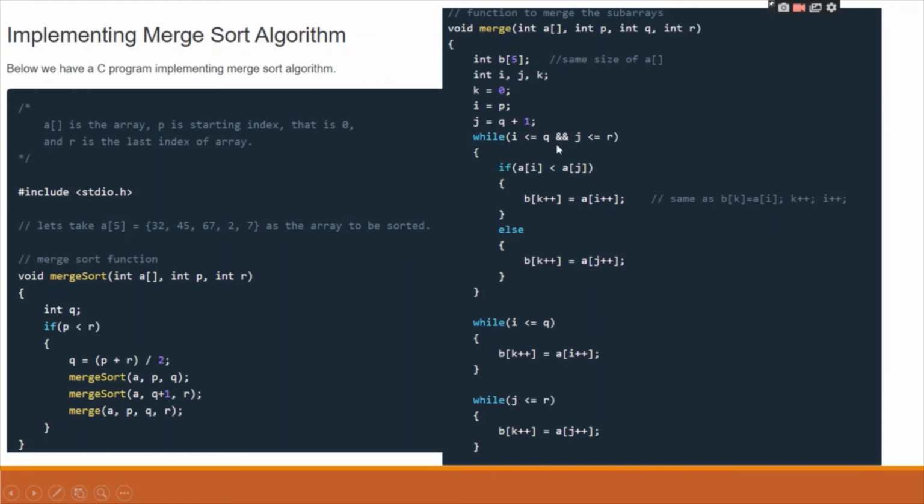So while i is less than or equal to q and j is less than or equal to r, that is, as long as it remains within the two halves, if a of i is less than a of j, then b of k plus plus is equal to a of i plus plus, which means we'll be sorting in ascending order. So if a of i is less than a of j, b of k plus plus equals a of i plus plus. So in the new array, that is the b array, we'll be putting all the elements in order.